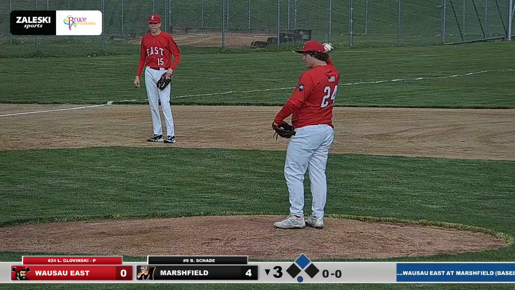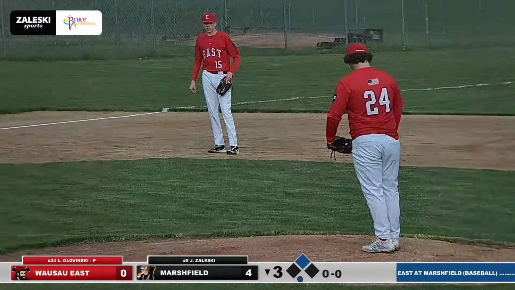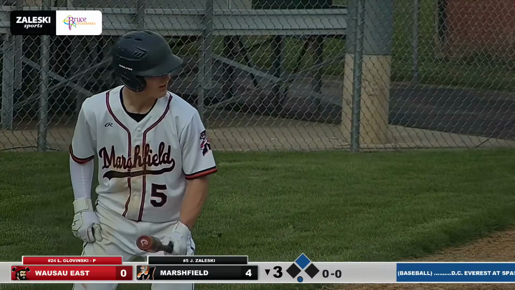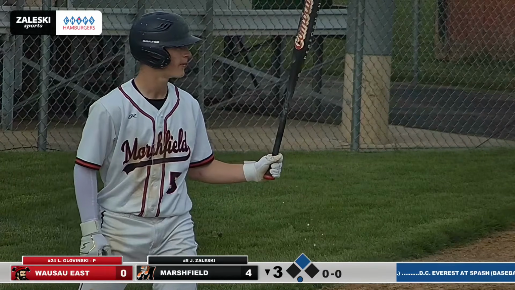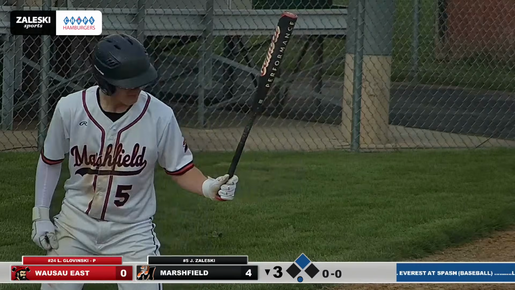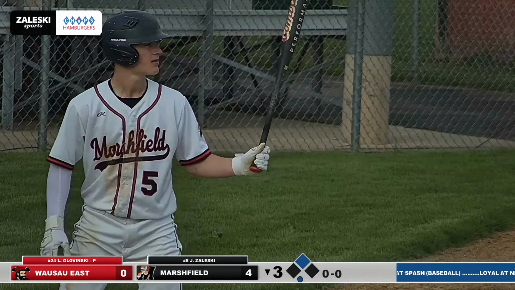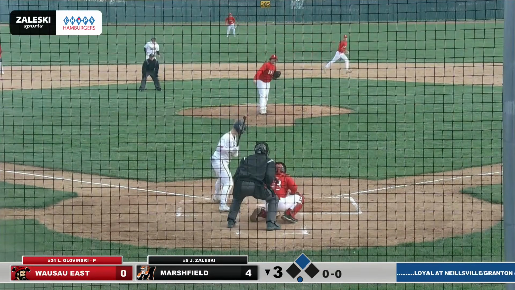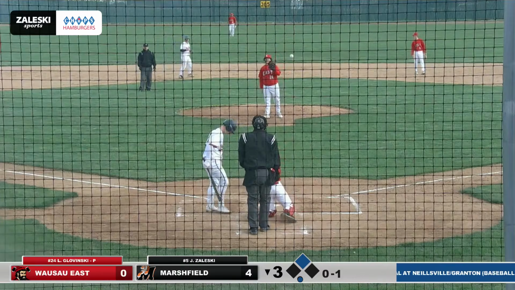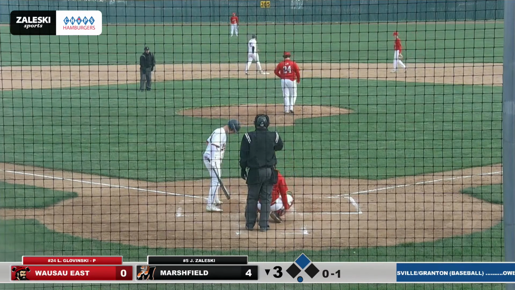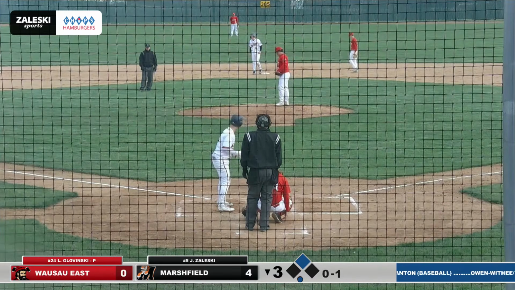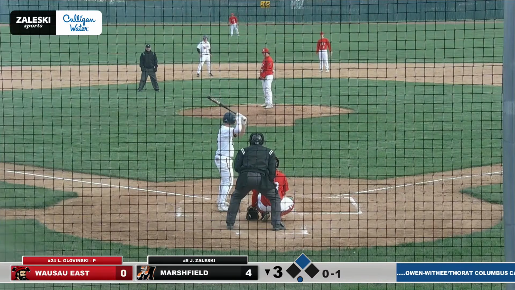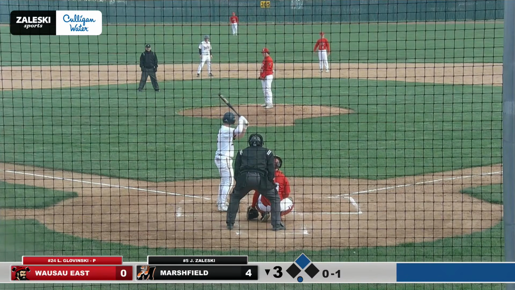And Tiger third baseman Jackson Zaleski now batting. Jackson had an RBI base hit. No, he singled his first time up and scored. And did get an RBI on that base hit back in the second, so he's 1 for 1. Takes a pitch here, over for called strike 1. Marshfield on top, 4-0. Tigers batting bottom half of the third. Langhoff at second base, 1 out.